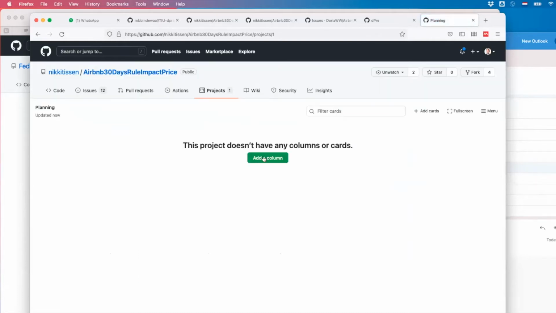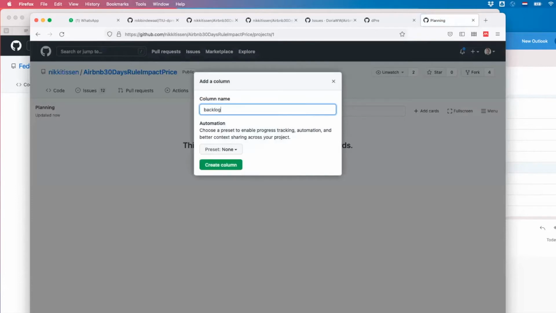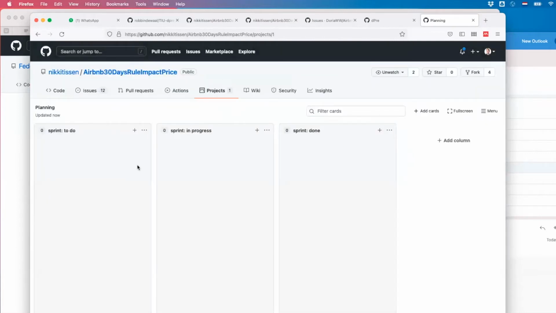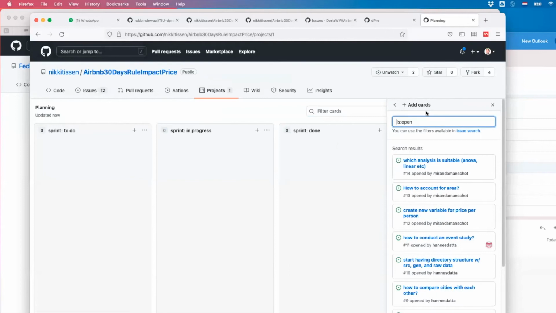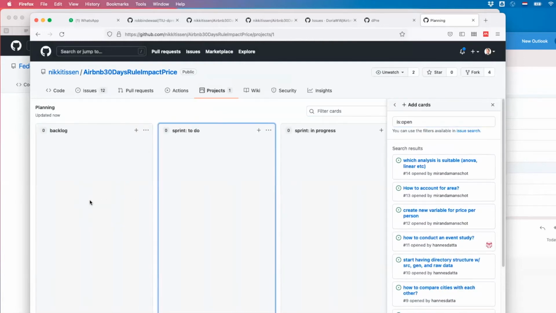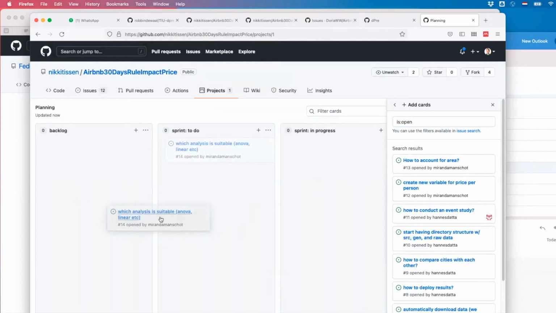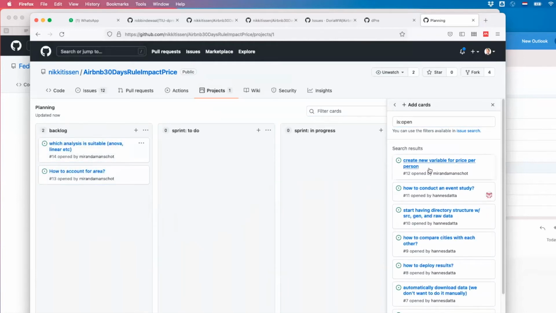Create that project and add my four columns, which are backlog, to-do, sprint to-do, sprint in progress, and sprint done. You click add cards and you can add your issues to these, right? You don't need all the issues to be on the board. But where's actually the backlog, right? Let's just drag and drop these things here.